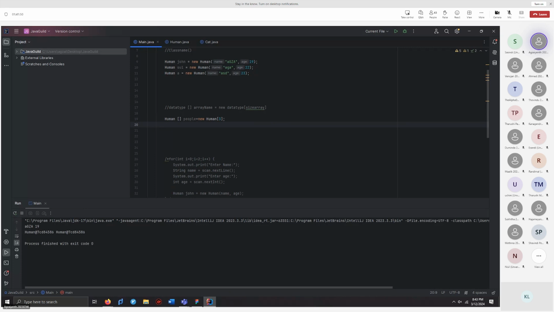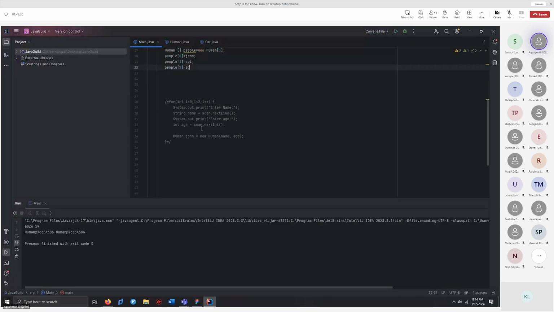And then I'm going to say people, using the index, I'm just going to store these objects inside our array. So if I repeat it, people one equals, people two equals it. Likewise, we can create object arrays. So this is how we create object arrays, and if you want, I can print these and show.